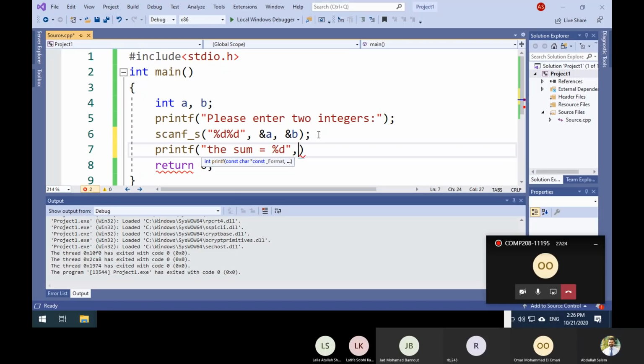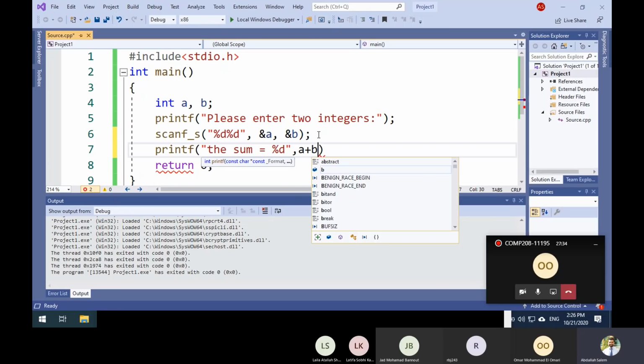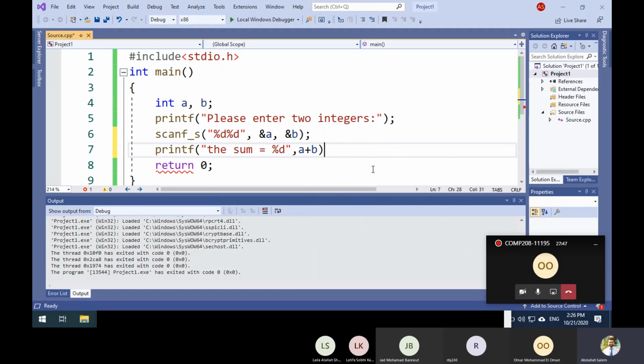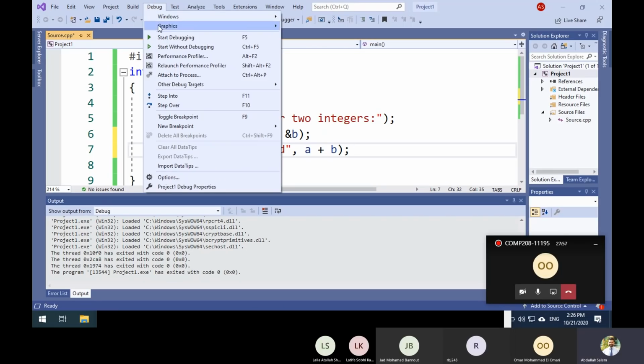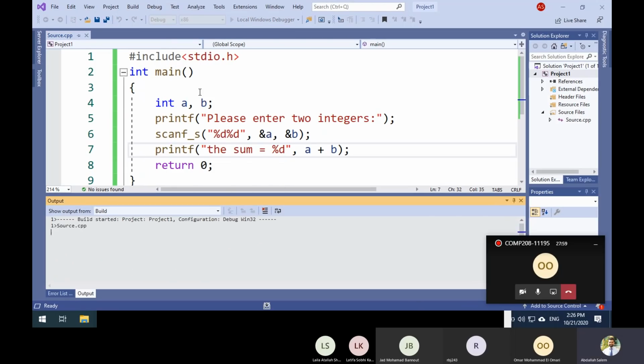After the comma, I will write the expression for summation, which is a plus b. So this expression will add the value of a and value of b and will be referred to this %d. Finally, at the end of the print statement, I should write a semicolon. Let's try it. Debug. Start debugging.